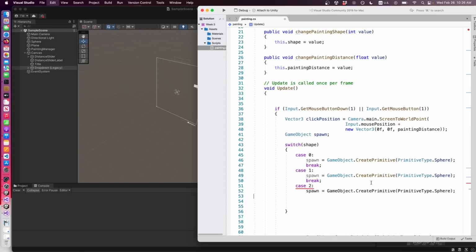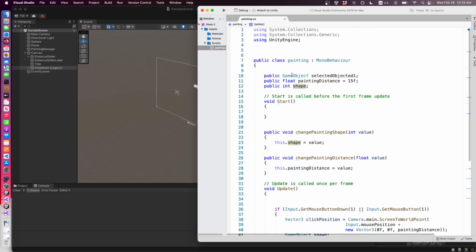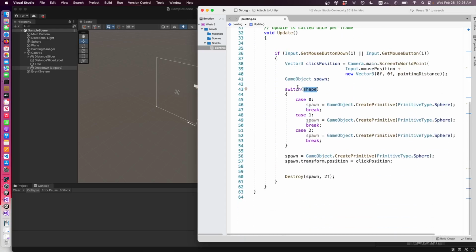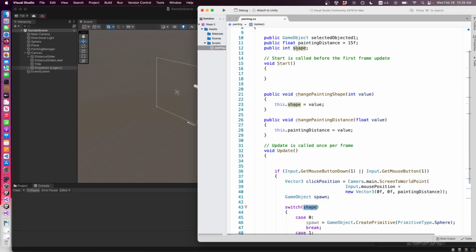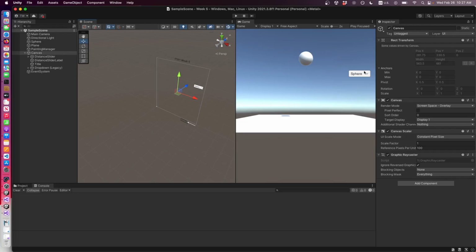Case 2 is going to be, and then break. Okay. So what I did is I built a switch statement with 3 options, because we have 3 types of objects we want to draw. We have option 0, option 1, and option 2. And I connected it to this shape public int, okay? So this shape public int kind of decides what I'm drawing. And this shape public int, you're going to be able to change using that drop-down button here.